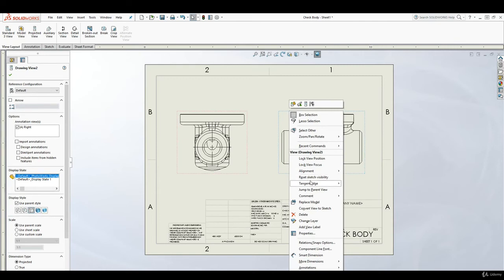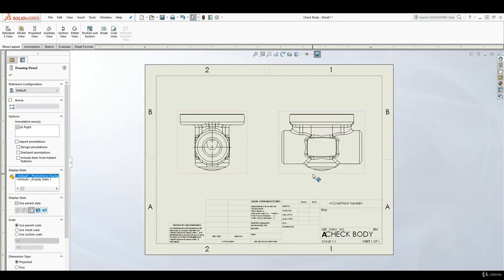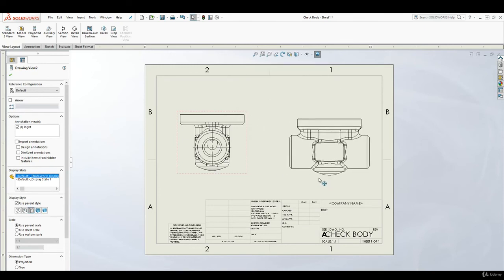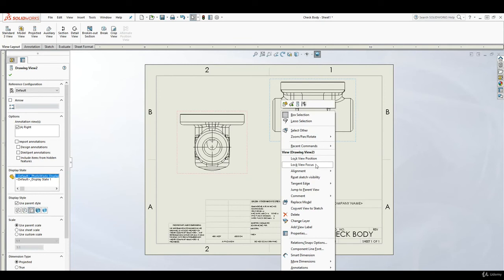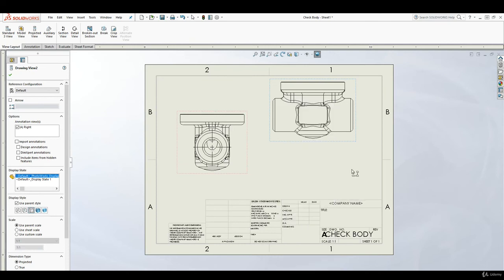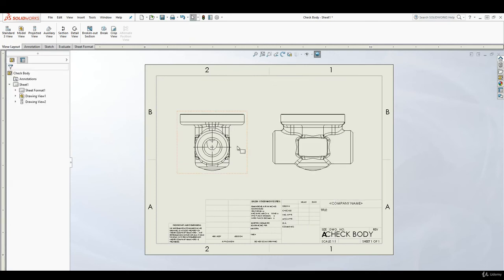So I'll right click again, alignment, break. Now let's say I move it there. Now I want to right click, alignment. I want to align it horizontally by the origin point, so align horizontally by origin point, and I'll select this view, and now those two are aligned again.